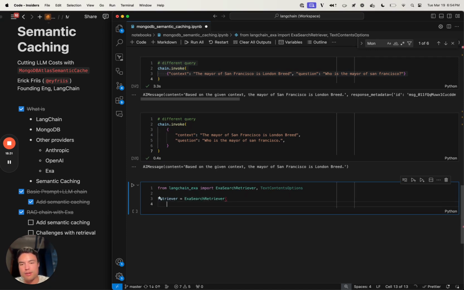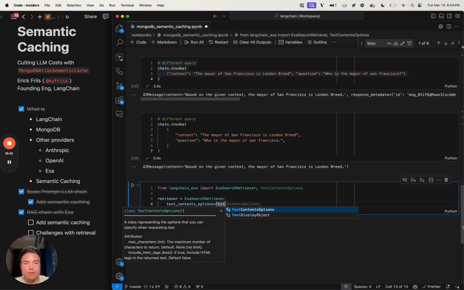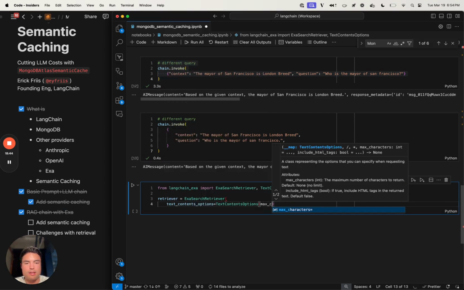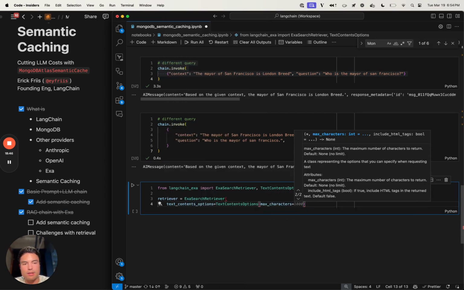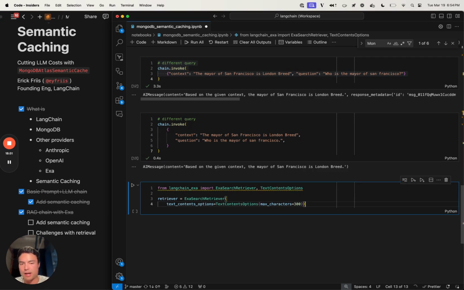So let's create our retriever. I have my Exa API key already set, and we're going to want to set our text content options, max characters, let's start with 300 for now. Depending on the use case and the types of questions we expect, that might be a little bit short, but we can give it a go for now. And then we'll create our chain from scratch again.